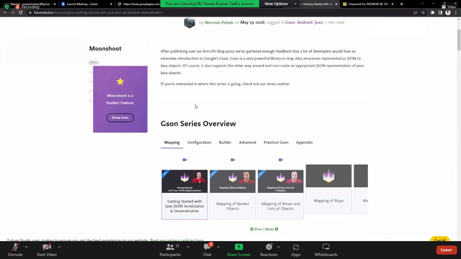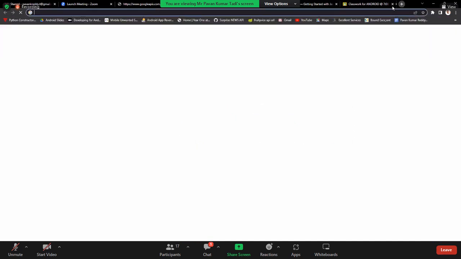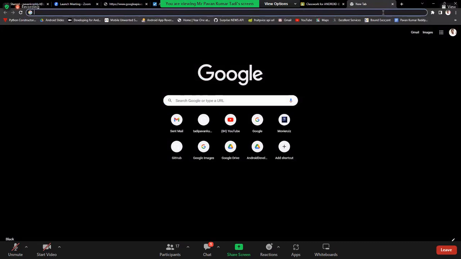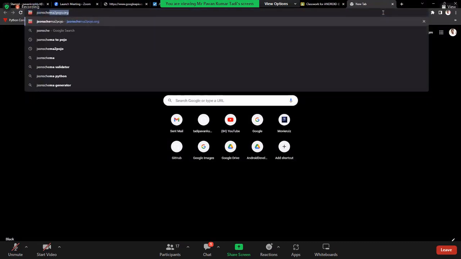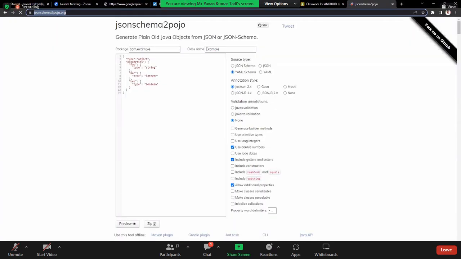Now, this JSON library, as we know, creates Java objects with the help of JSON. So with the help of JSON response, it creates Java objects, and using those Java objects, we can actually get data and put data. Okay. So in order to create Java classes into which we want to convert our data, I'd like to ask you to go to JSON schema to pojo.org. You can go to this website.